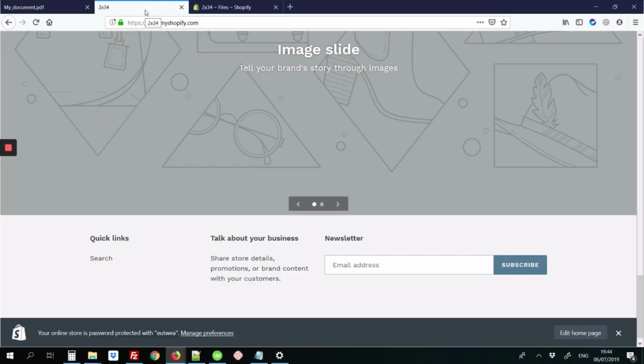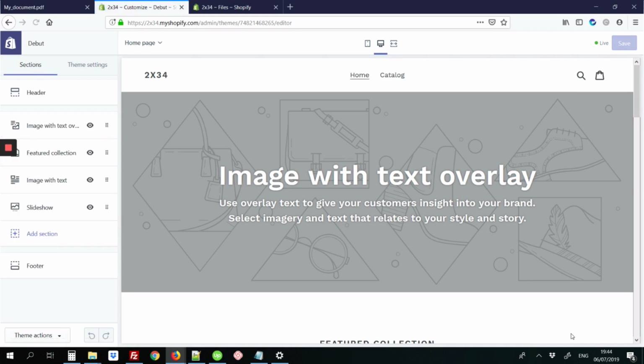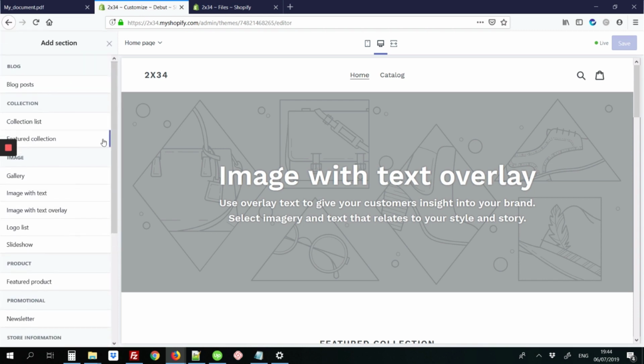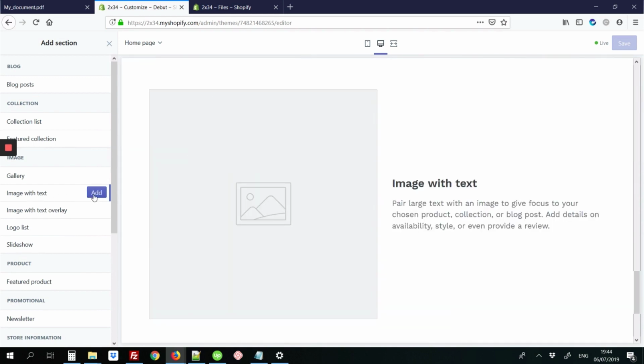Next, we're going to return to the front end of the site, and I'm going to hit Edit Homepage because that's where I want to add my link for the PDF document. So I'm going to add a section where I can add the button for PDF. So I'm going to click Add Section over here on the left side. And I'm going to use the option Image with Text. And I'm going to hit Add.